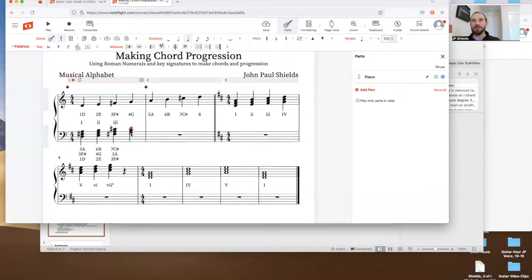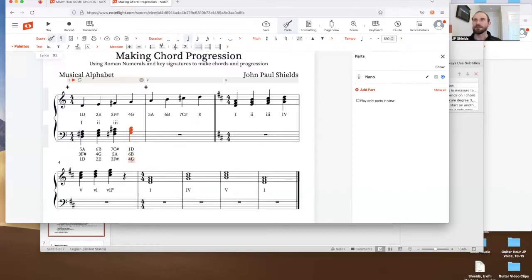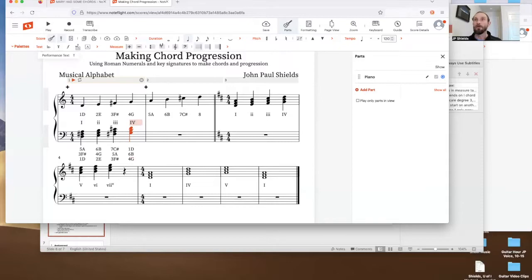So now we have a G chord. No sharps or flats there. So let's put in the lyrics. We've got 1 D, 6 B, and 4 G. And this is, in performance text, the 4 chord. Making sense? Again, how I get the series of lyrics is I hit return. Okay, and it's easier to do this one at a time.